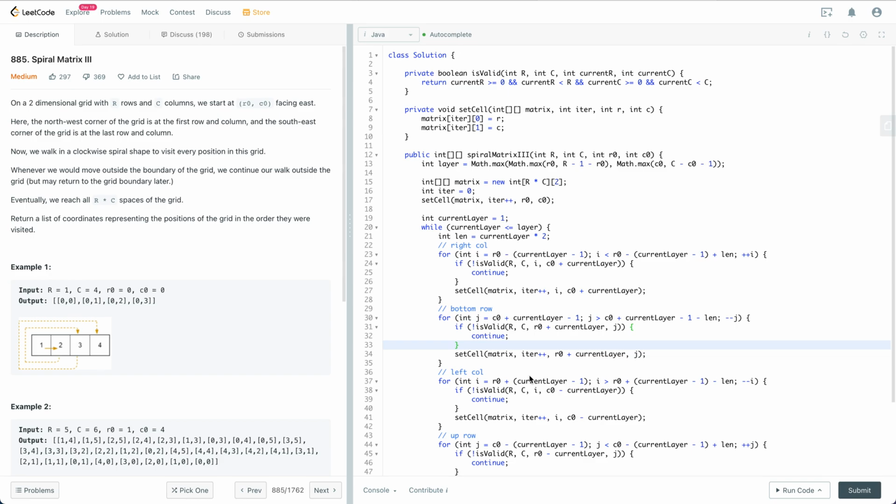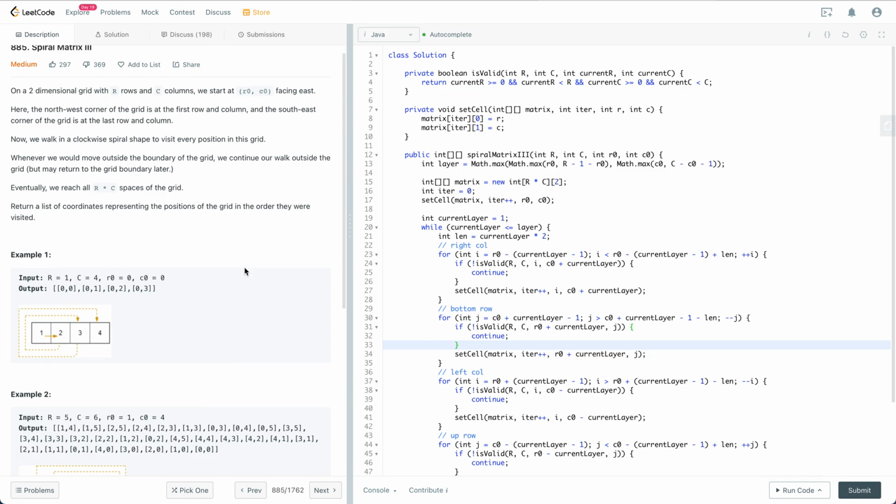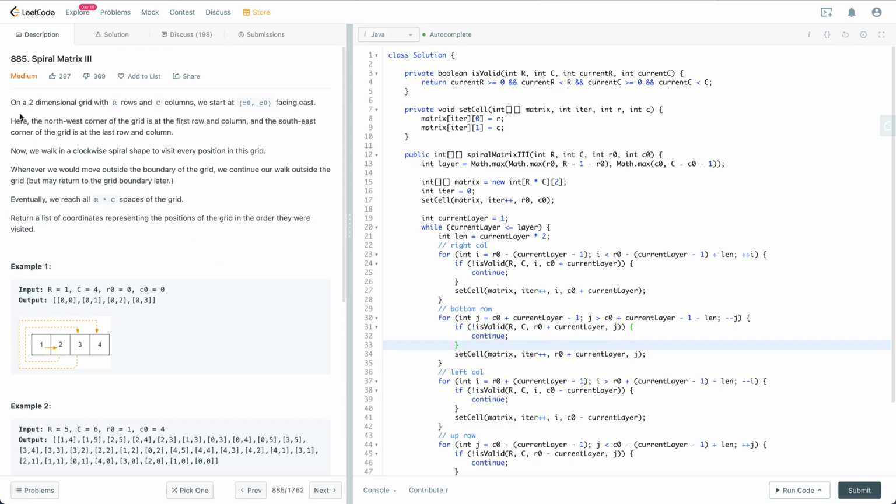Remember, the first thing in the real interview is always to try to understand the question. If there is anything unclear, please bring up the question to the interviewer, and at the same time think about some edge cases. So let's go through this piece of description together.